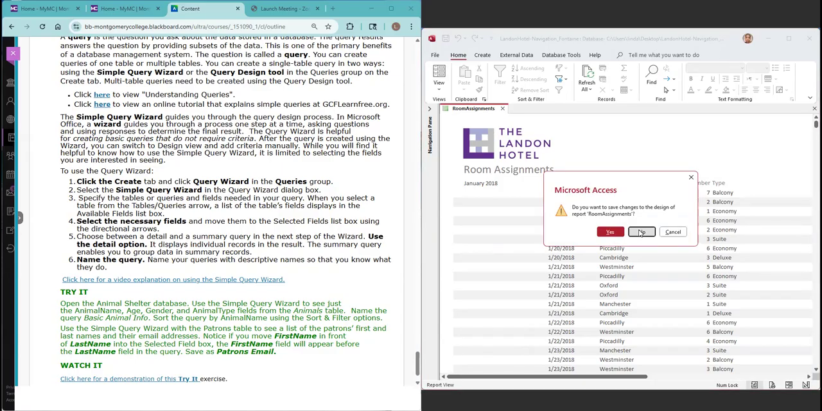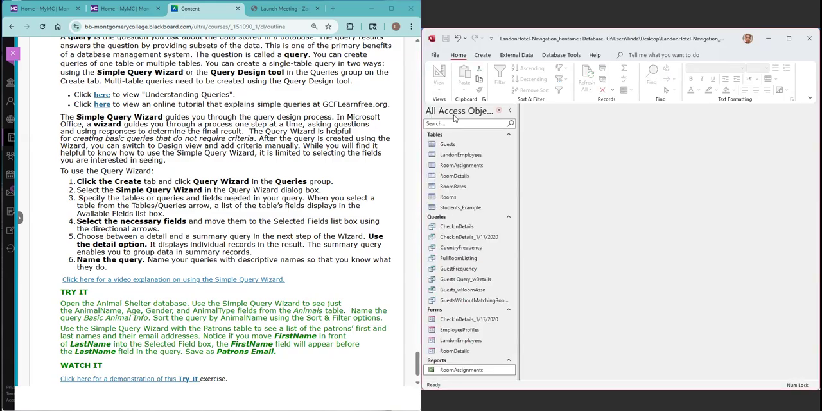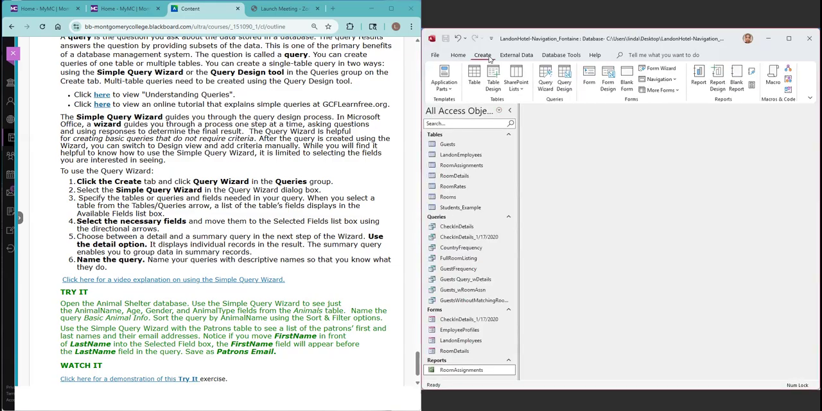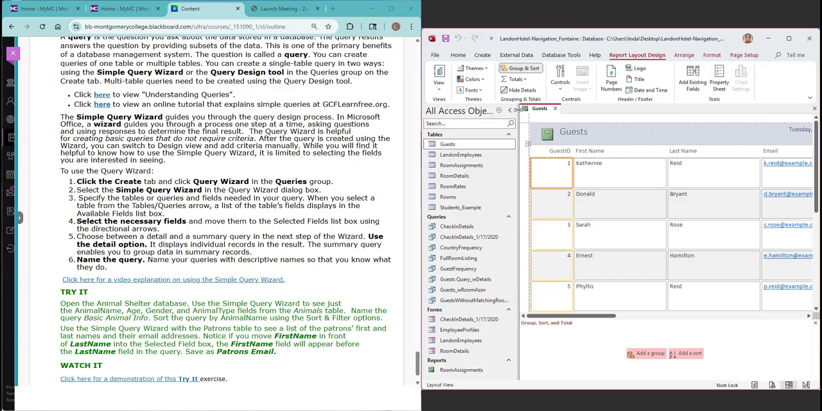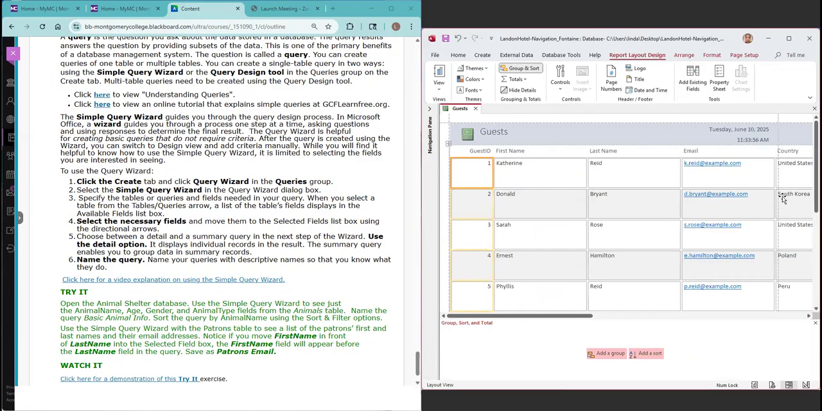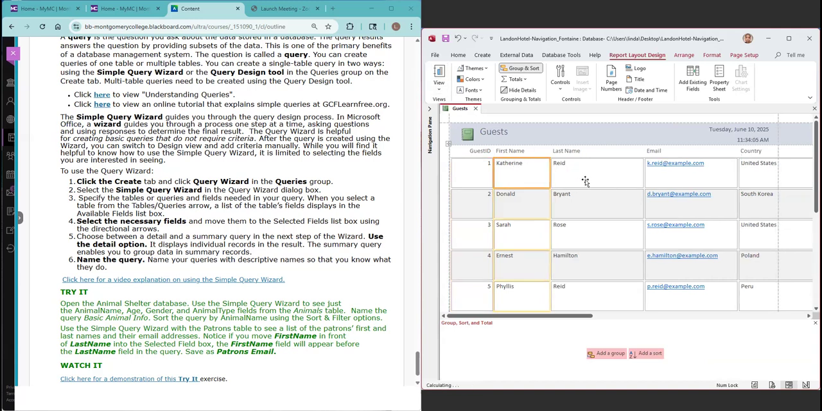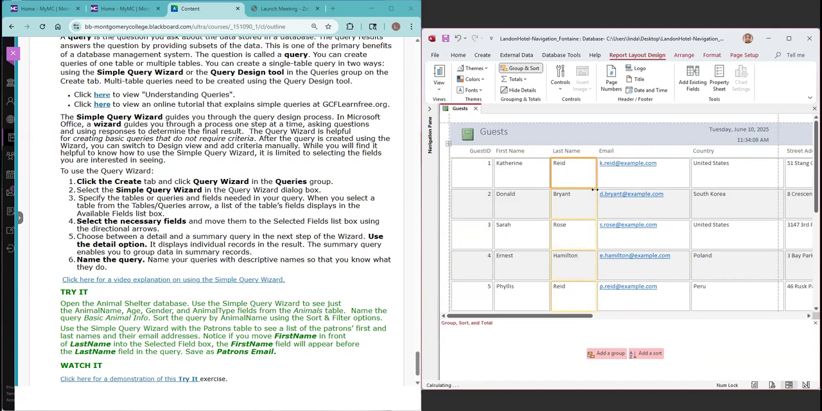We will close this up. Do you want to save changes? No. But real quick, we'll go to create, and just really quickly, so we have room assignments. I will select the guest table and just click report. And we just have a report. So you can resize as necessary.